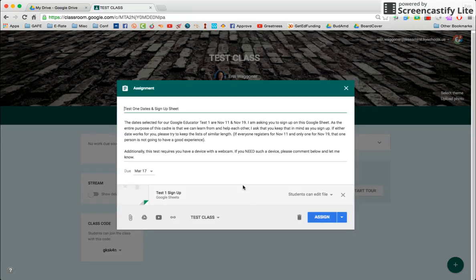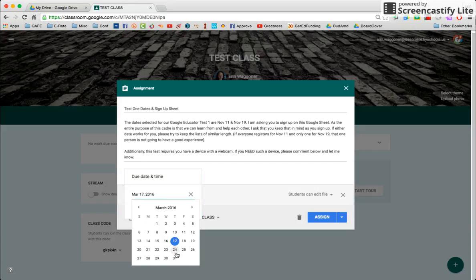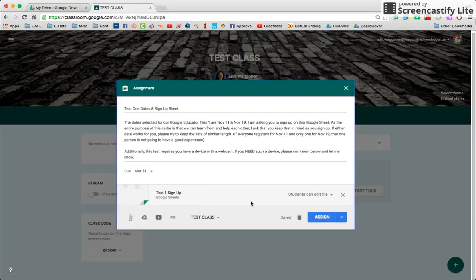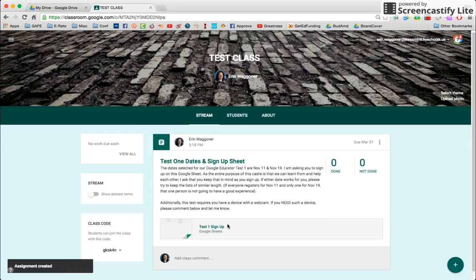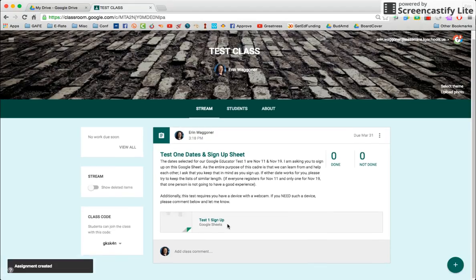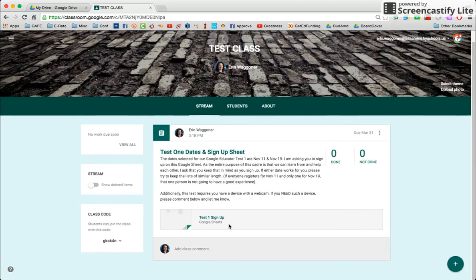And so it pulls everything over. I can make any changes I need here to the due date. It always sets it for the next day, but I can make any changes that I need here and then click assign, and it's just going to do that for me. So if you have a Google Classroom this year and then next year, you can just archive it, and then you can still pull the information from them without having to start from scratch.